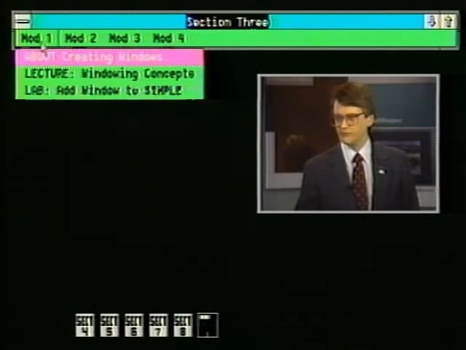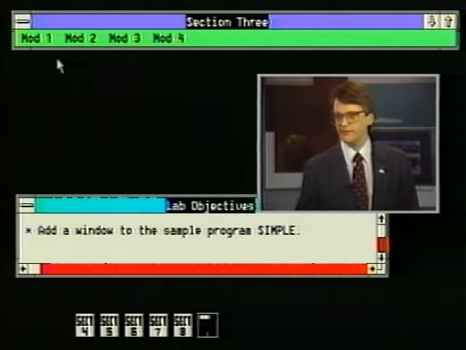In this module, we'll take a look at how you actually create windows. Then in the laboratory, I'll have you go and add a second window to a sample program so that you'll have one program, one task queue, and two windows.